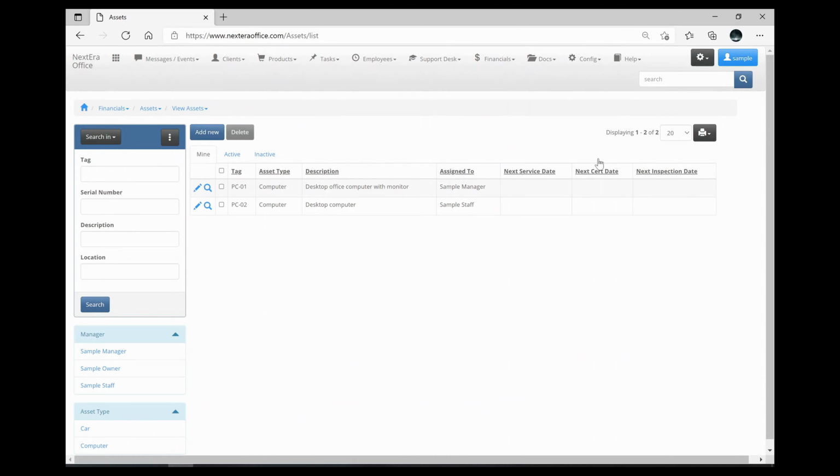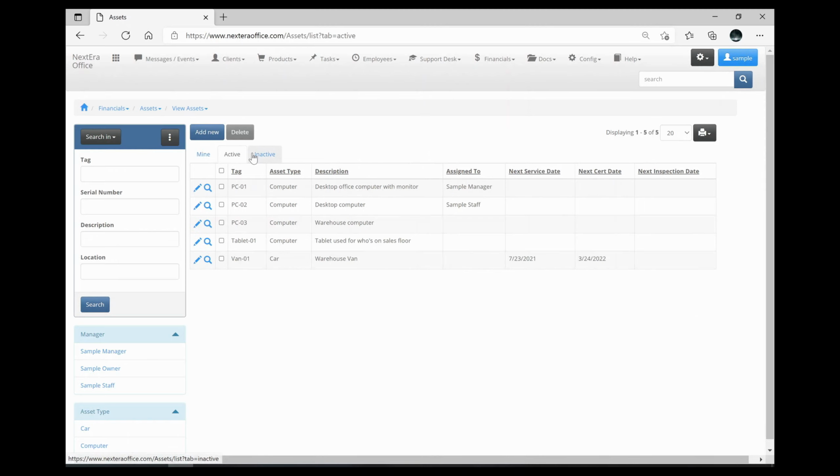The assets will be categorized into items that are mine, active, or inactive. Mine represents any assets that are either assigned to you or you're the manager of that asset. Active will let you view all of the active assets, and inactive will let you view the assets that are no longer active.